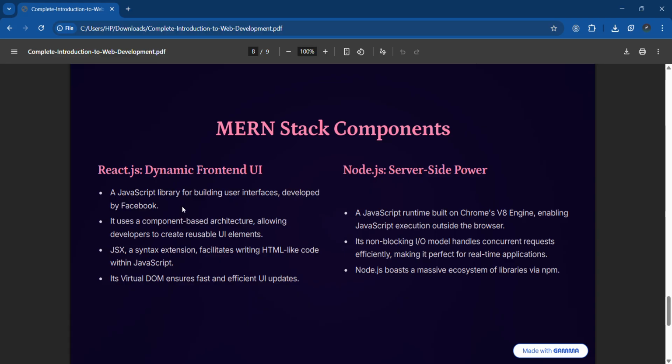Then the MERN Stack component React.js. It is basically a dynamic front-end UI library. It is a JavaScript library for building user interfaces, developed by Facebook to make user interfaces simpler. It uses a component-based architecture, allowing developers to create reusable UI components. So we can use a particular component again and again, like write once and use everywhere.